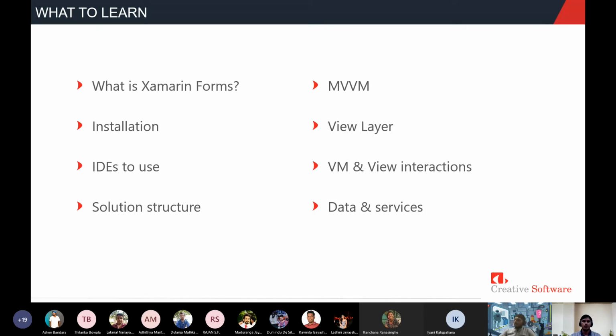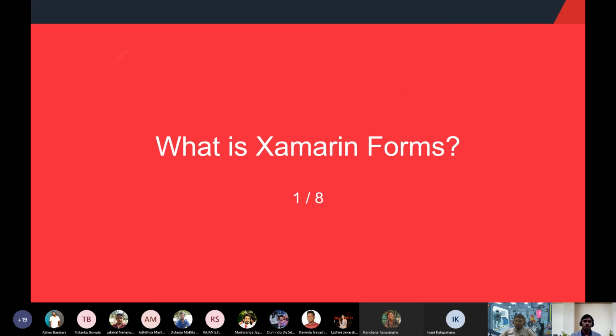So we have 8 separate areas which we will be focusing on in today's tech talk. So let's go one by one. So first, what's Xamarin Forms?